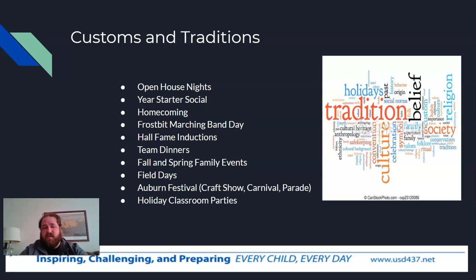We also have in most of the schools some sort of year starter social, which can be the open house night, but even more so they really try to invite people that are new to the district or just want to be more involved with people, more friends, to create a community right off the bat. So there's some sort of ice cream social, a get together, pizza, something like that to bring some community together. Homecoming games.